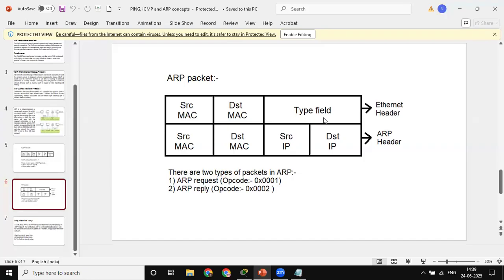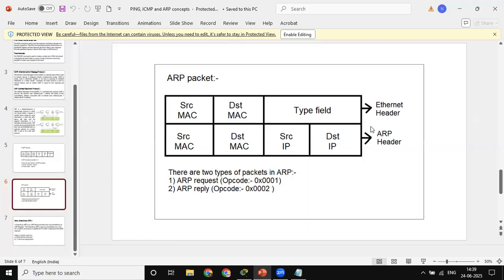First, initially, your Ethernet header will be there. Here, see, source MAC, destination MAC, source IP, destination IP is the ARP header. Before that, there will be the Ethernet header. There you will have source MAC, destination MAC, and your type field. Here it will say 01, that means he is requesting. See, I'll show you.